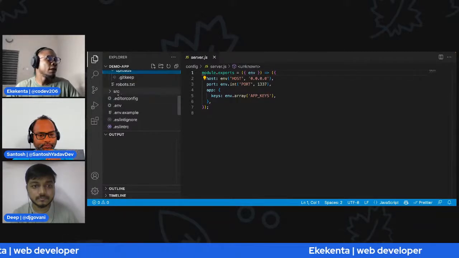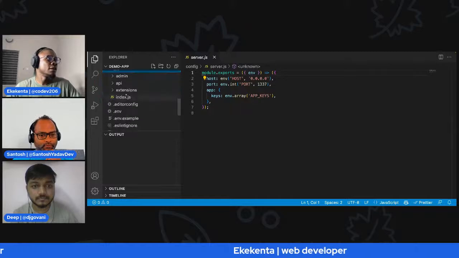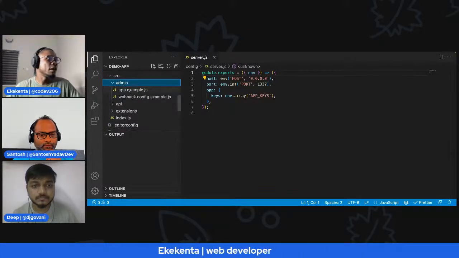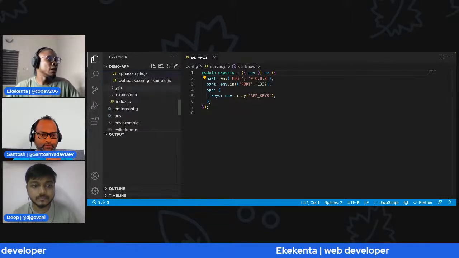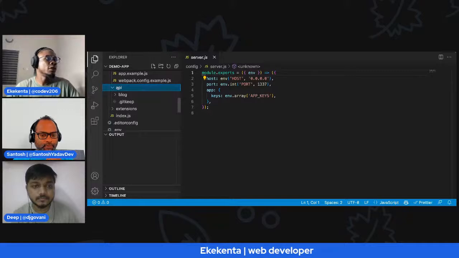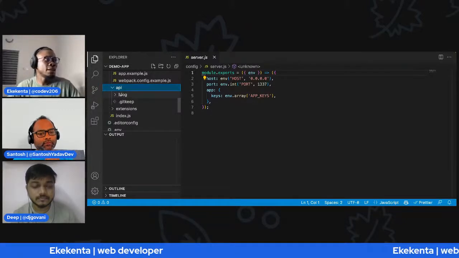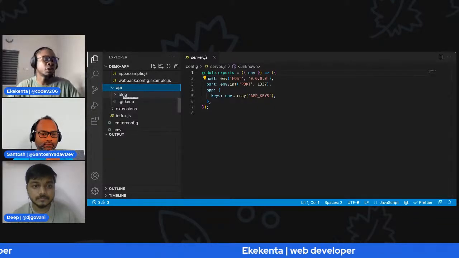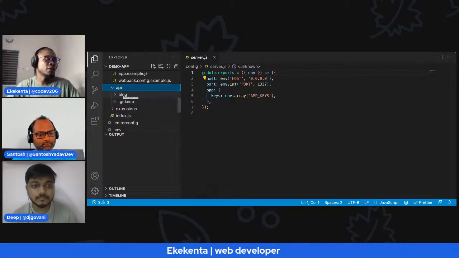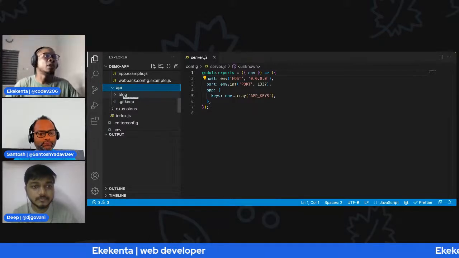Then we have the src folder. This is the code that powers the admin UI for this application. Then here we have the API, which is the configuration for the API. Here you can see Strapi has created a new folder, the blog folder, which is our collection that we just created on our admin UI.